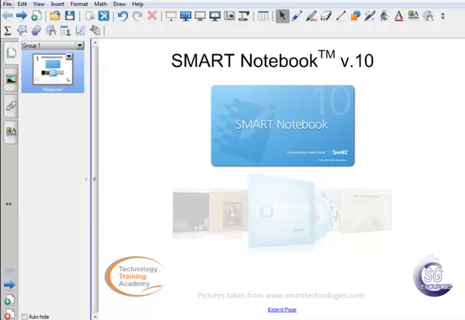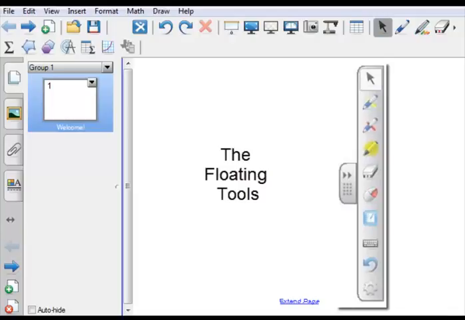division of SG Resources. In this video we'll be looking at the floating tools. We'll see how you can access and hide the floating tools, how you can customize the floating tools and where they are best used.